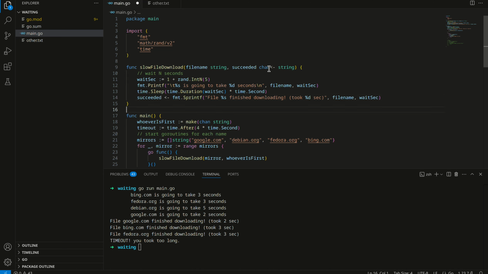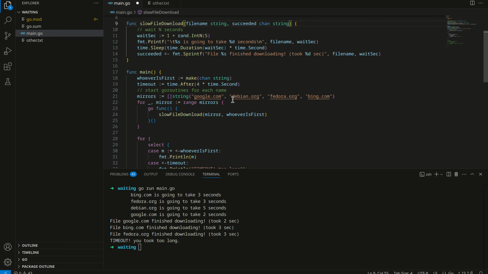But that's a very small note. It's not critical for how this function works. So hopefully that makes sense.